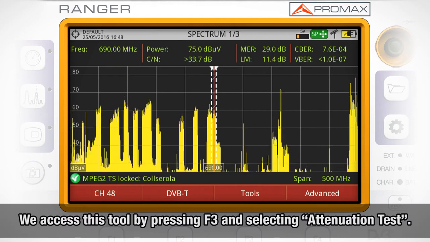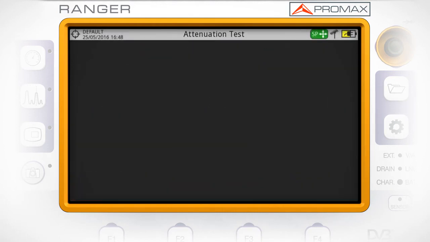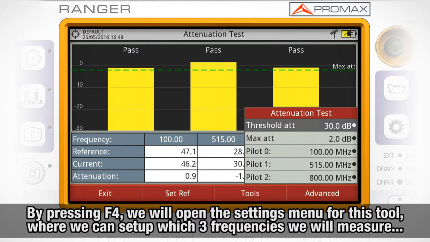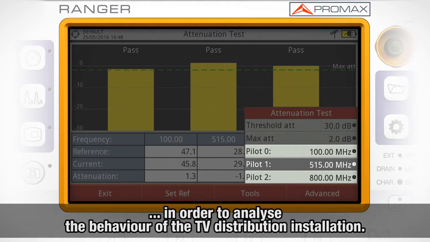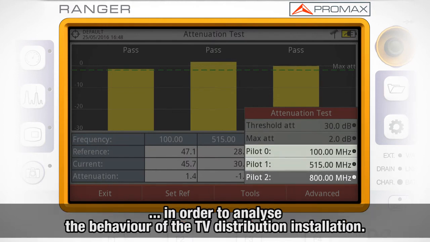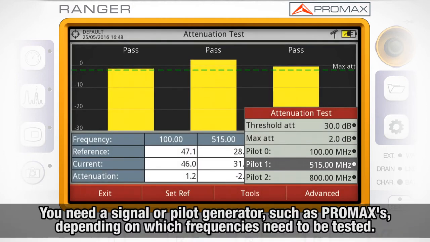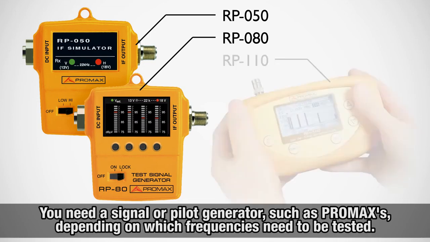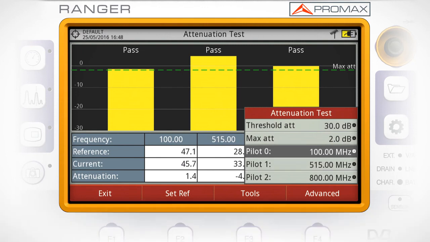We access this tool by pressing F3 and selecting Attenuation Test. By pressing F4, we will open the settings menu for this tool. We can set up which 3 frequencies we will use in order to analyze the behavior of the TV distribution installation. This test will require a signal or pilot generator. We recommend to use one of our signal generators, RP-050, RP-080 or RP-110, depending on which frequencies need to be tested.